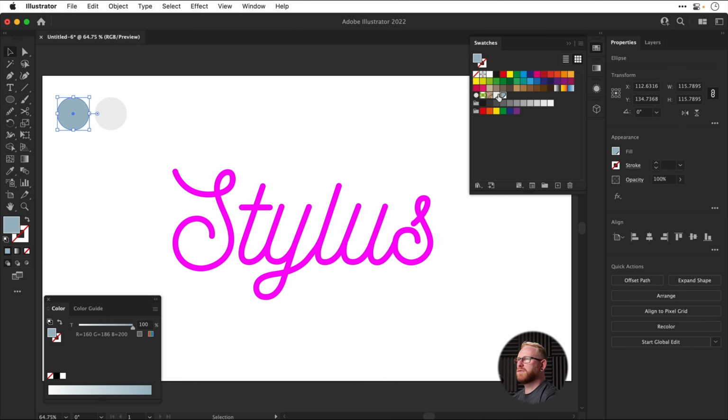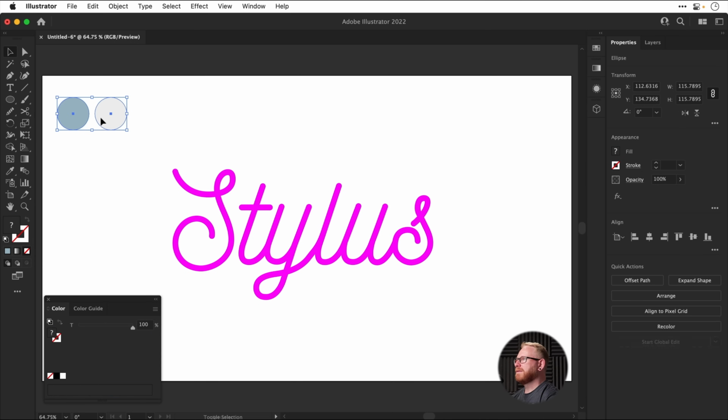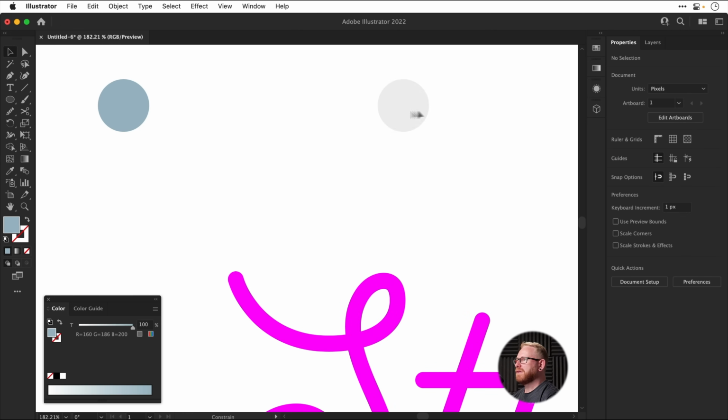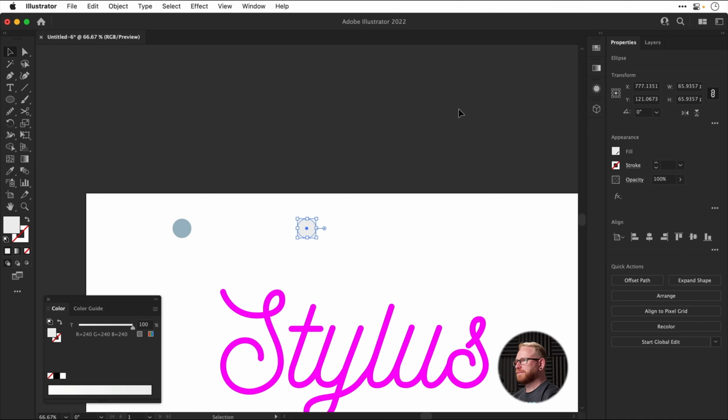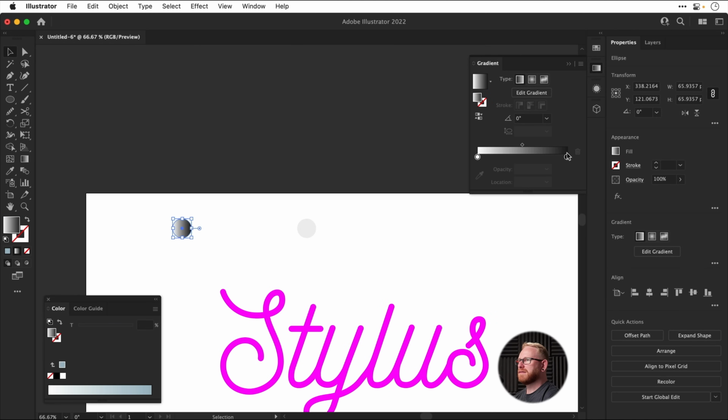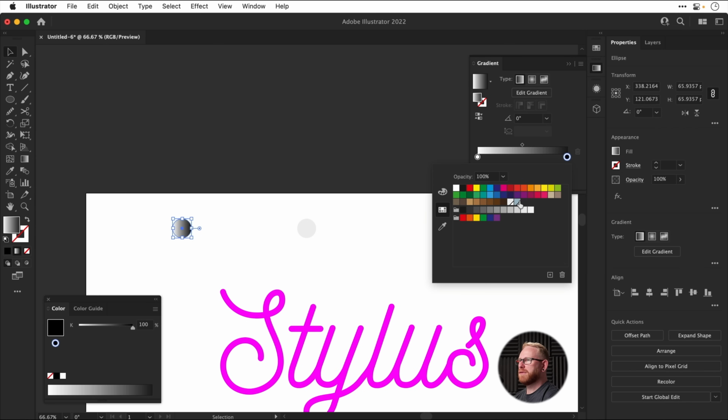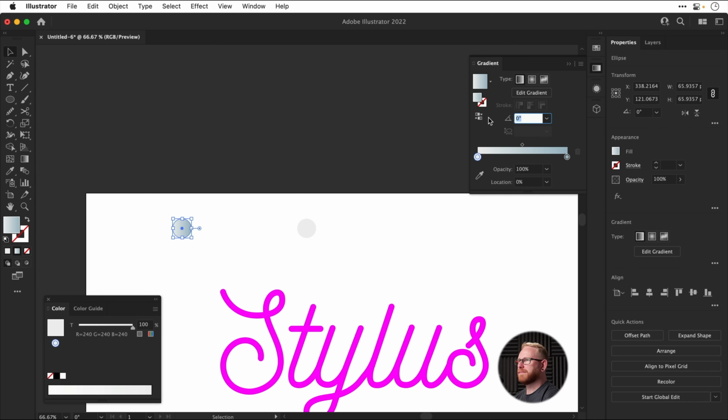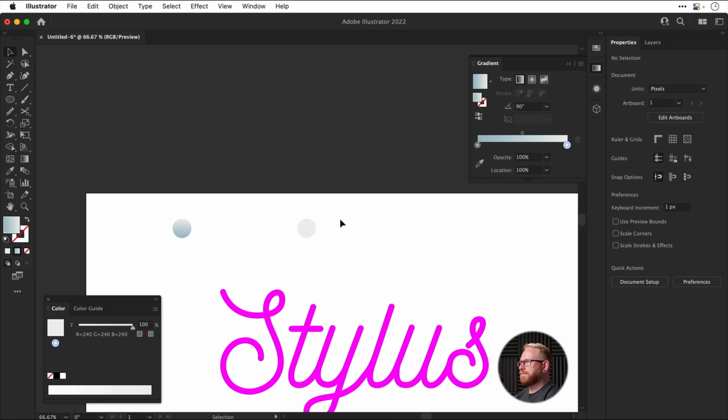There we go. We've got our two global swatches there. Now these two circles are going to control the width of the 3D effect. So if I move these apart, go to gradient, just apply any old gradient and then put those new global swatches onto that gradient. Make sure that the darker color is on the bottom.